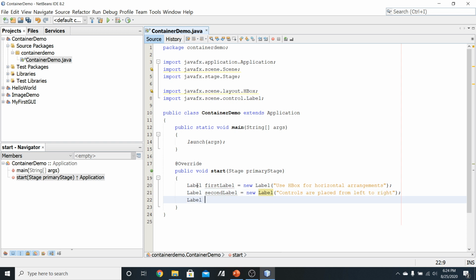And then finally we'll have a third label. We'll have label third label is equal to new label. And we'll say make sure you use spacing. So for that last one, as we go through this, when I first get this all set up and run it, you'll start to immediately see why I've decided to include this third label here.